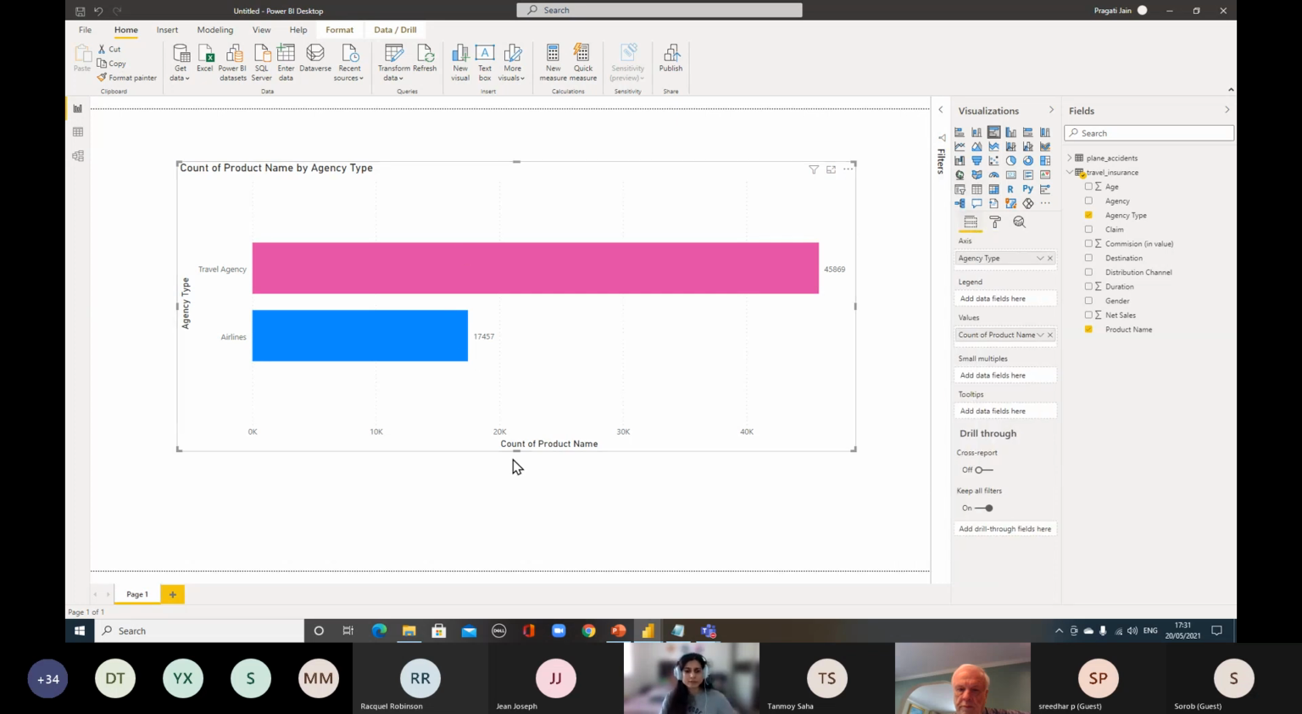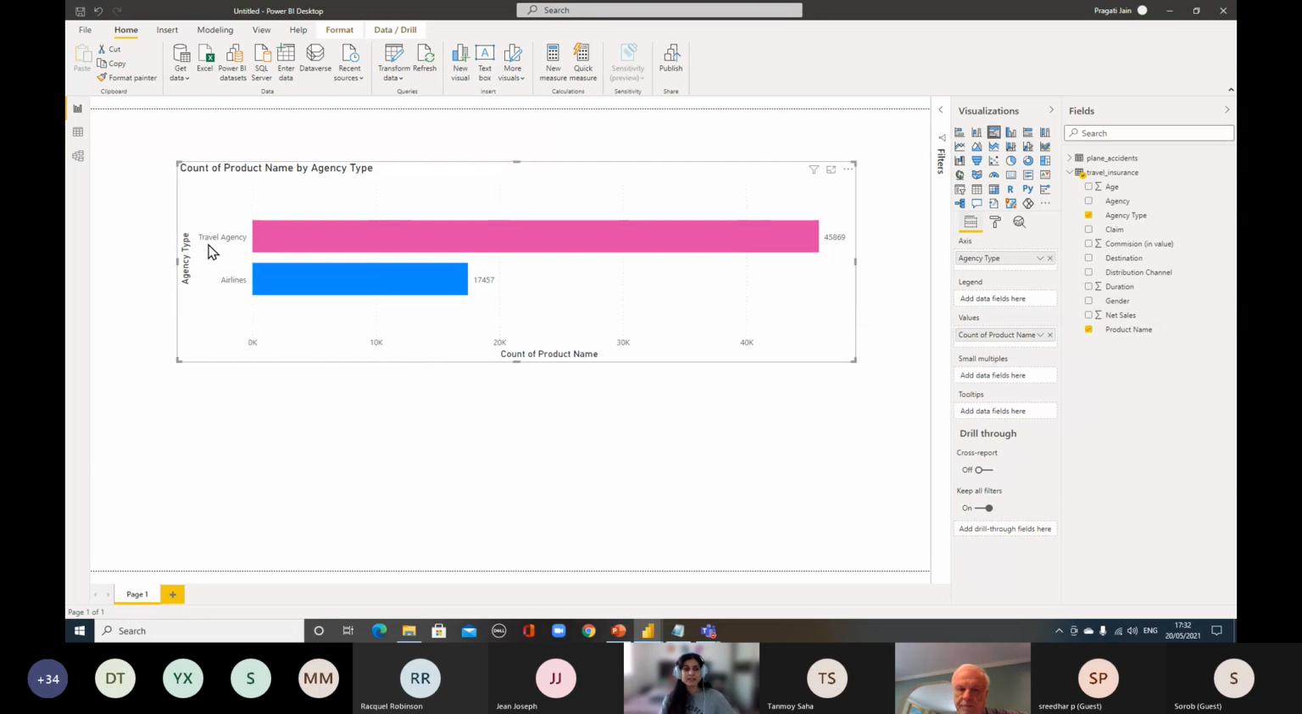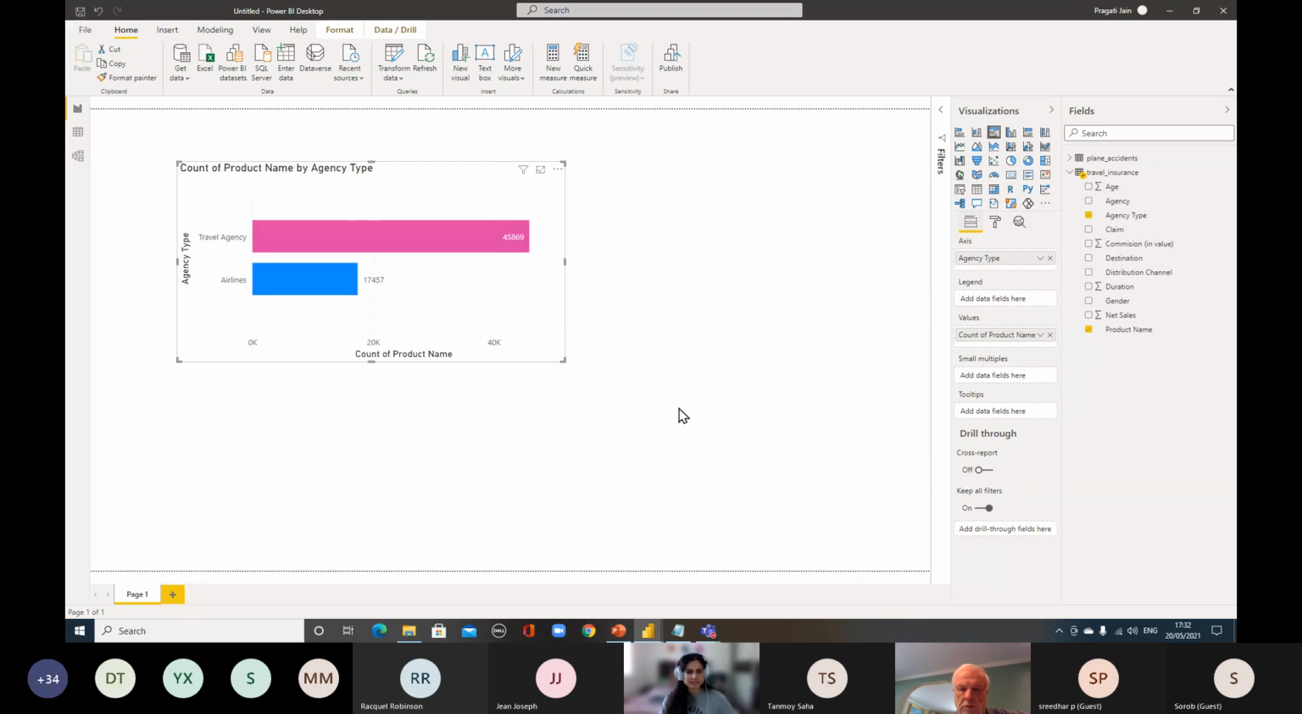Now you can see the first insight we get out of this data is that travel agencies are selling more products than airlines. This is just the top insight. The next step: the number representation here shows 45869 and this is 17457. But if you're presenting these numbers to higher management or stakeholders, this number representation is not in its best format, because management people, clients or customers like numbers represented with 1,000 separators.